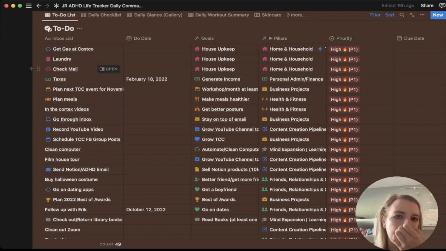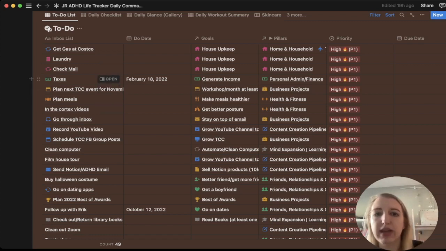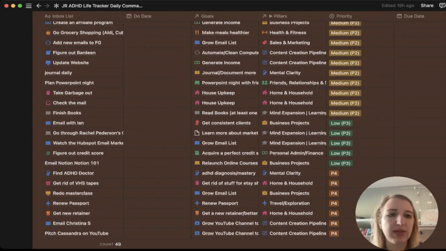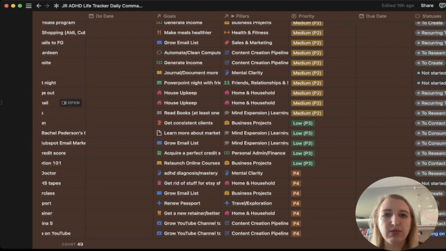For taxes, the goal is to make more money, generate income. So it's just making sure that each of your to-do lists has a goal attached. Some of these, I have a lot. I haven't updated some of the icons for some of these.